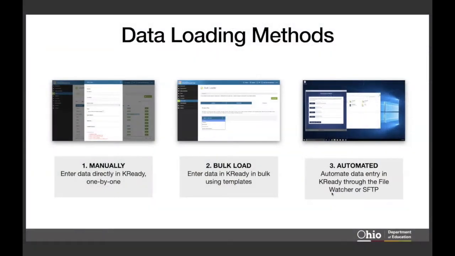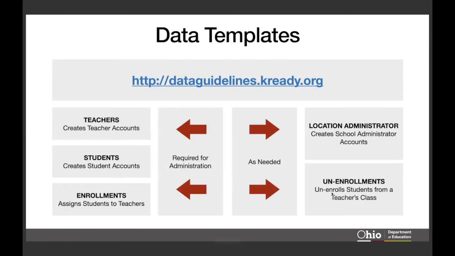There are three ways to get data into the system. One is manually. Typically that's done one person at a time, whether that be a student, an administrator, or a teacher. You can also enter using the bulk loader, and that's designed to enter data in mass amounts, so more than one person at a time. And there's an automated process. This is usually and typically reserved for larger school districts that have lots of locations and they need to load great amounts of data.